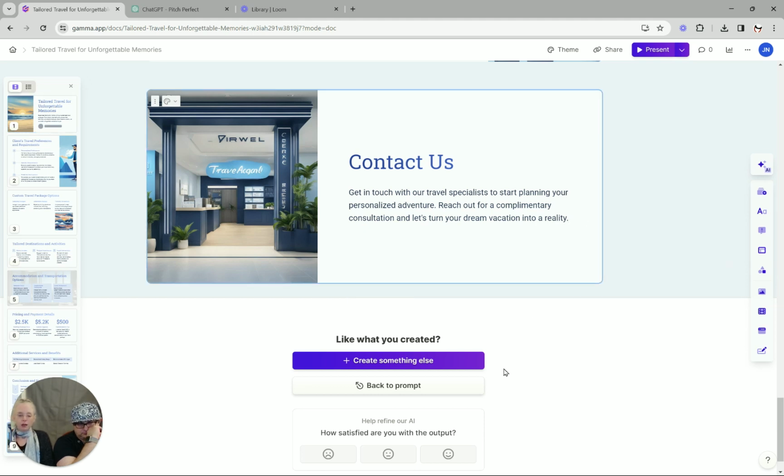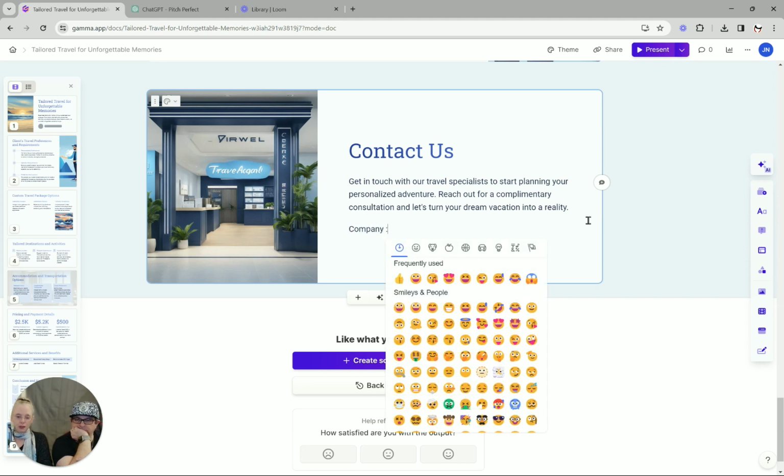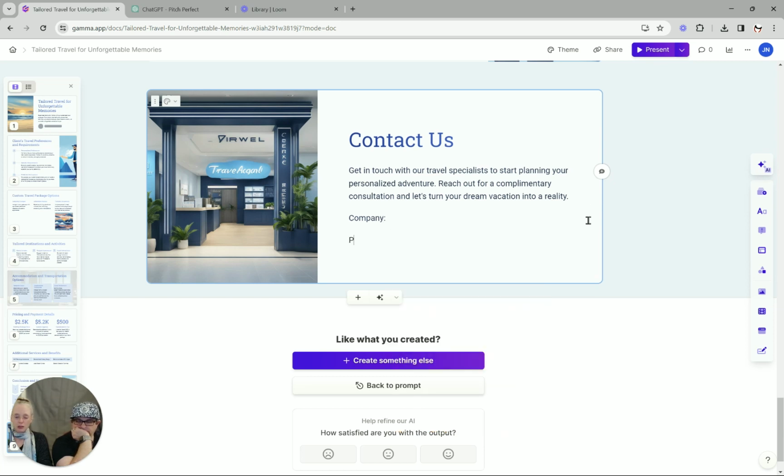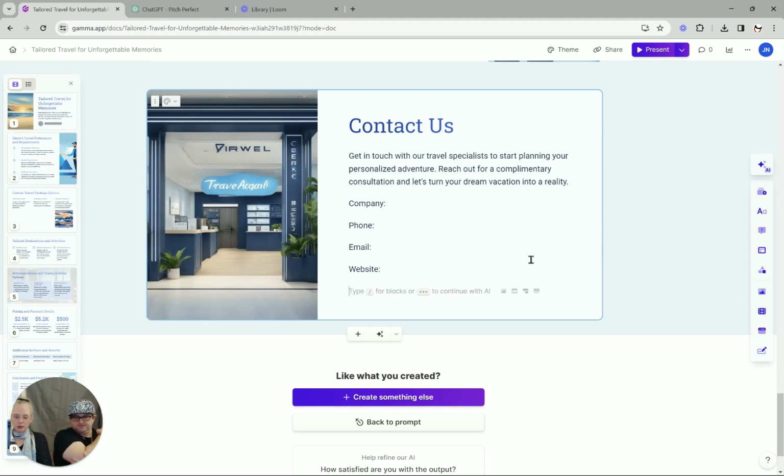And then we want to go ahead and add in here. You can add in your information, company, phone, email, website. And then you can always say down here, refer a friend and save, we'll say 25% off next trip. Not to say that you're going to do 25%, but hey, this is a way to be memorable.